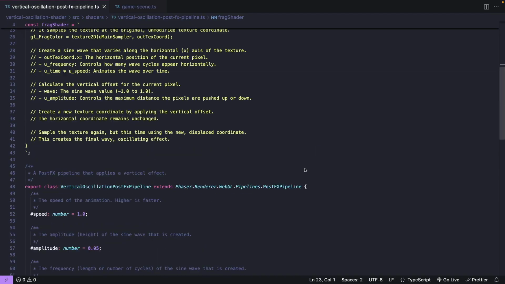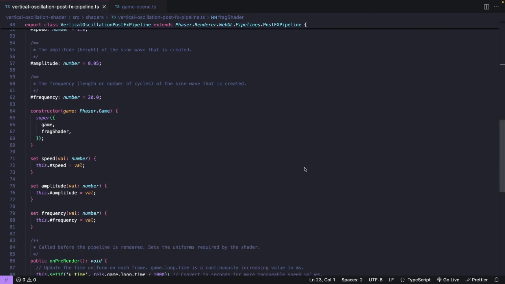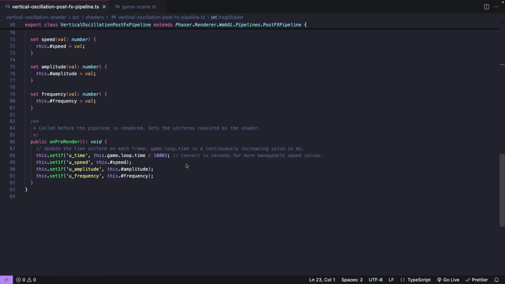So in our custom pipeline, in order for us to update our uniforms, we're going to use our onPreRender method. Our onPreRender method is going to be responsible for updating all of these uniforms for every frame of our game loop. Phaser is going to handle sending these updated values to our shader, which then will use those values to create our sine wave and then move our pixels around.